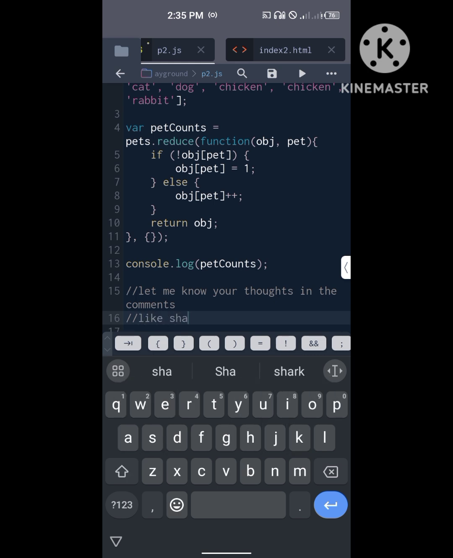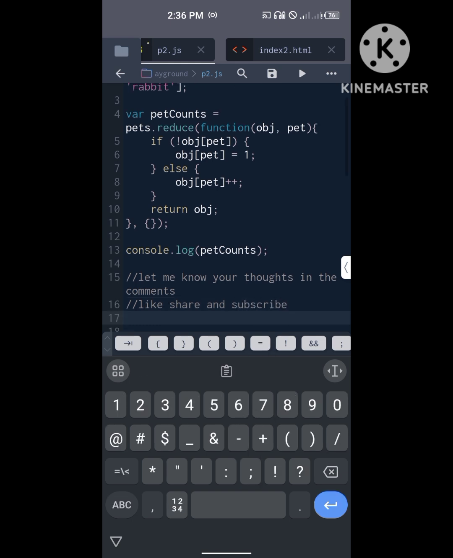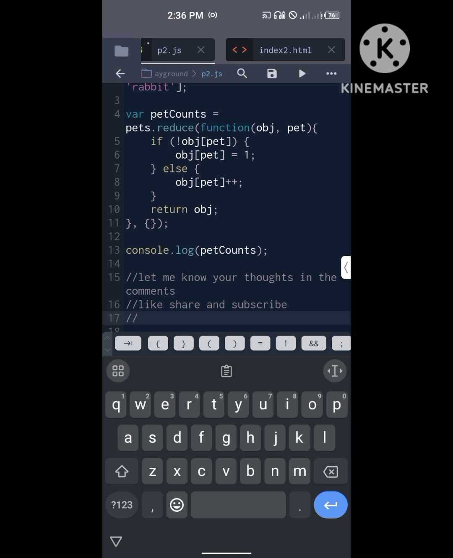So I think that is pretty much it for this one, guys. I'll call it a wrap for the map, filter, and reduce functions. These methods are incredibly useful for manipulating arrays, and mastering them will make your JavaScript skills shine.